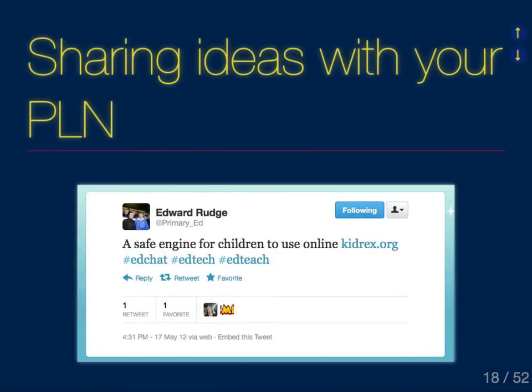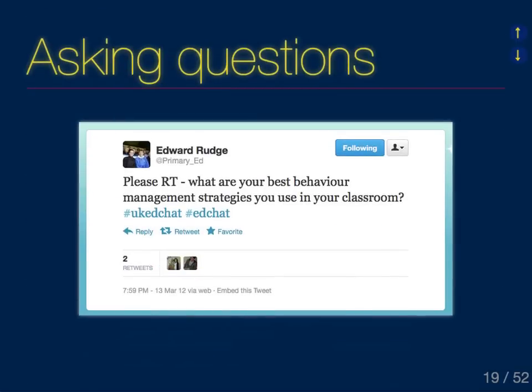Again, sharing ideas. Here's a safe search engine I found for you for children to use when they're in IT or whatever it might be at school. So a safe search engine for children to use online. There's the link. There's a couple of hashtags and a couple of people have favourited and retweeted there for me.